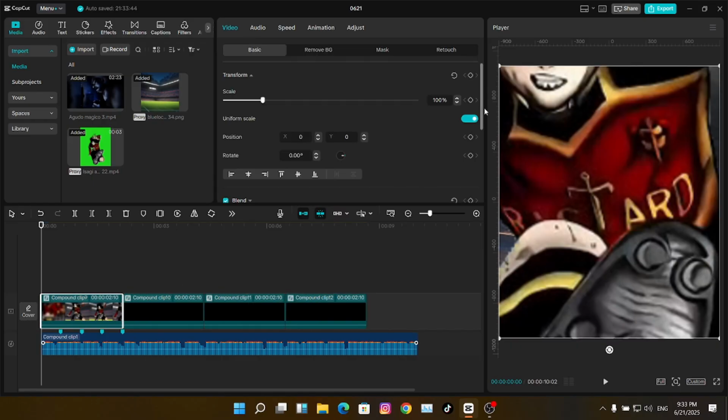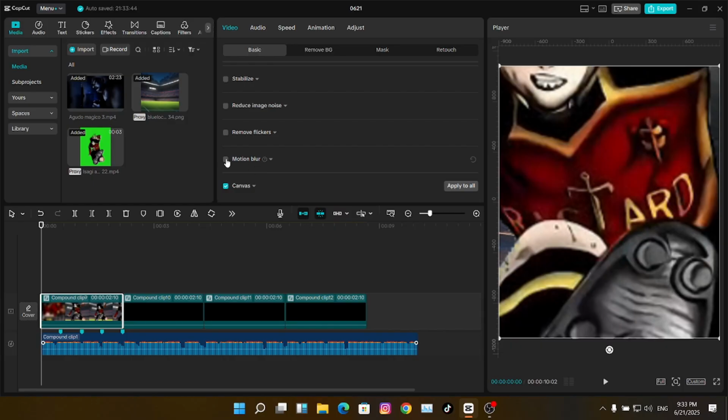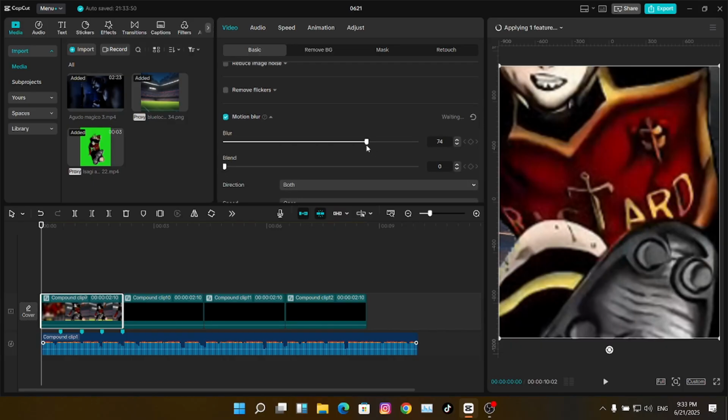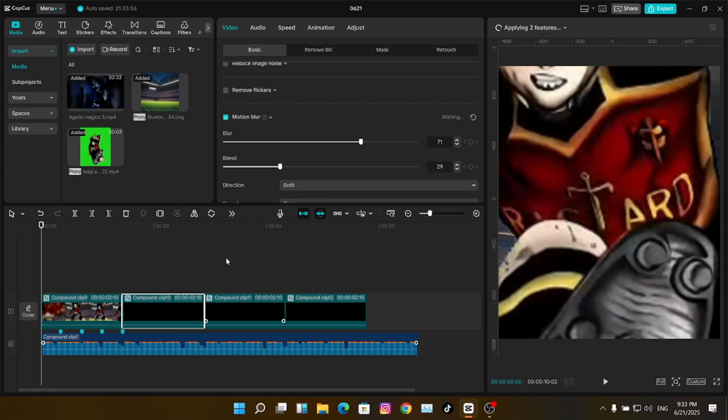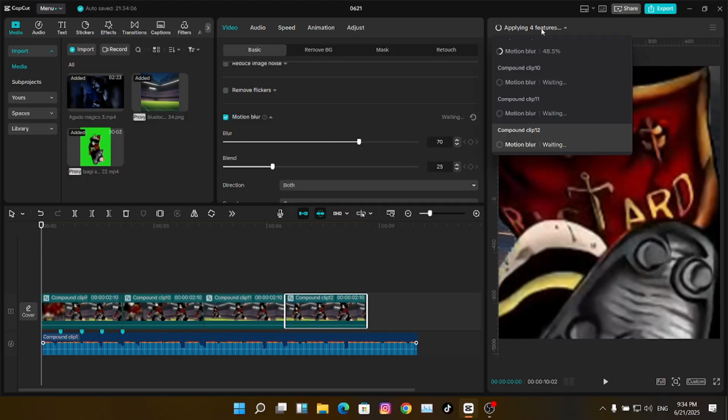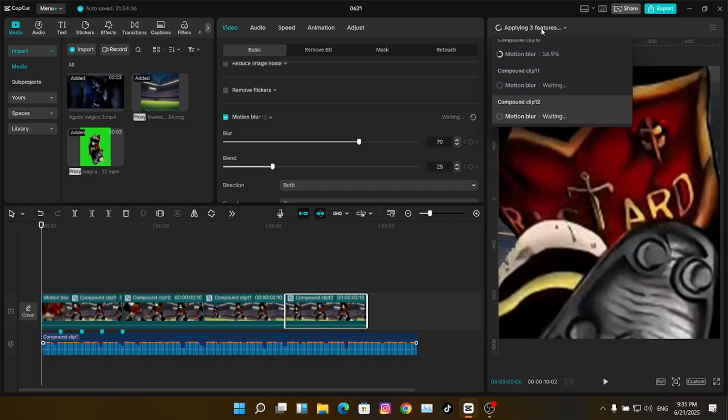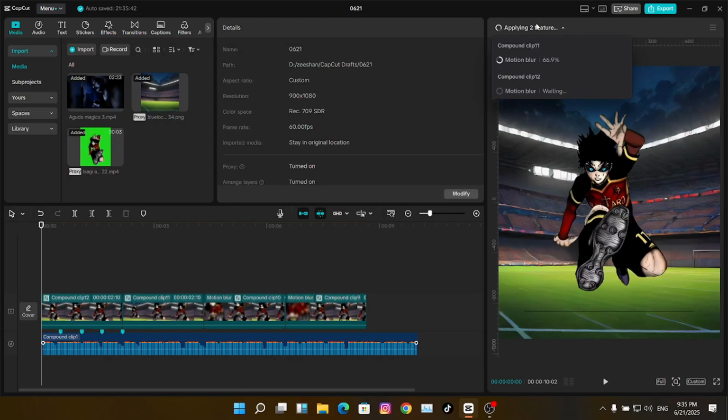And then what I do is that I simply give them motion blur, because this motion blur looks very good, but if you do it after exporting, that looks kind of bad. So the setting for my motion blur is that I keep it around 70 and the blend 30. So I'll just do that quickly here, and after the motion blur is applied, I'm going to show you the difference between with the character movement and without the character movement.